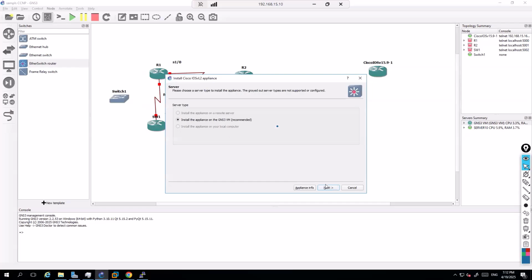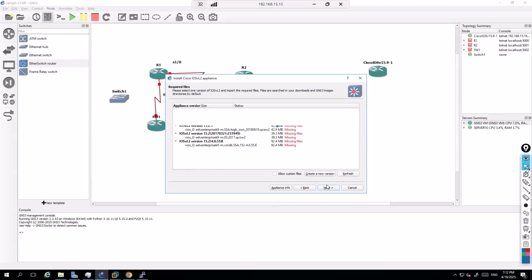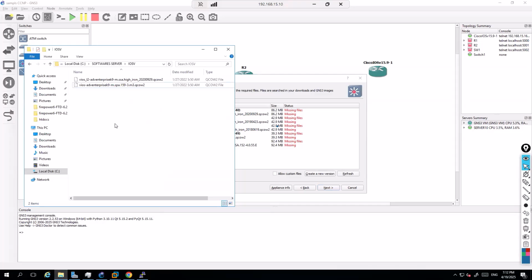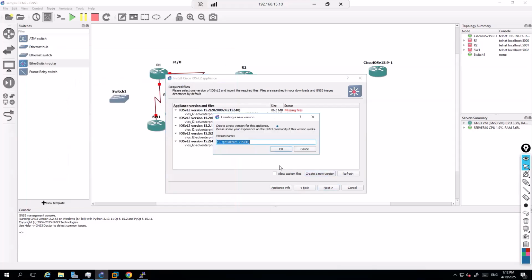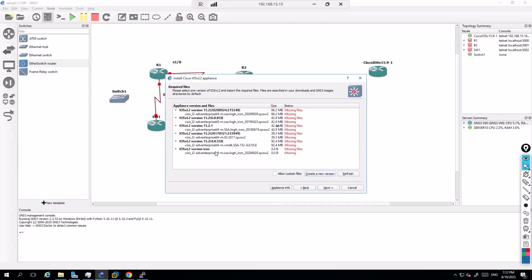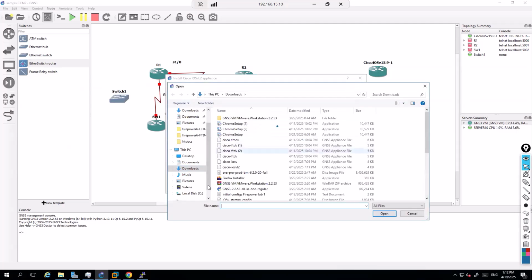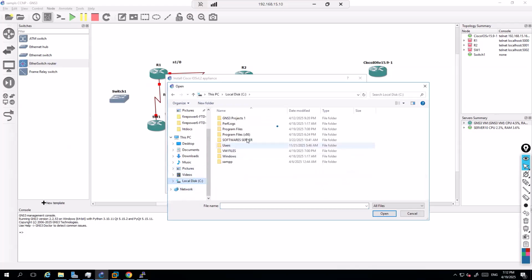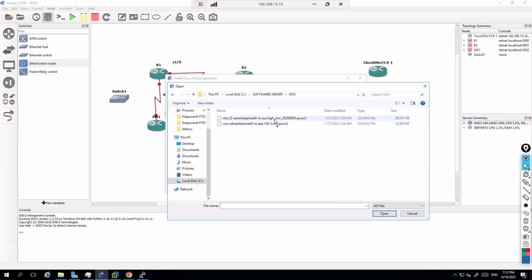When you select this IOS L2 image and select next, now here we have to select the version. Whatever version I'm running, the L2 image is a different image. So I'll create a new version. Any name you can just give. Most of these images, I need to simply import the image I have on my server for the IOSv, the L2 image. This is an L2 image.